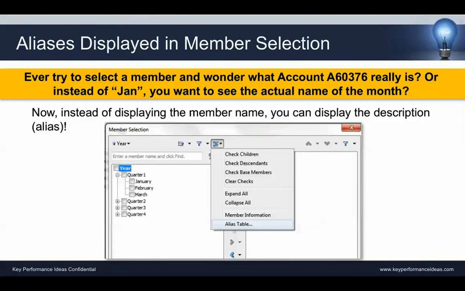Ever try to select a member and wonder what account A60376 really is, or instead of Jan, you want to see the actual name of the month? Aliases can now be displayed during member selection within SmartView. To see aliases instead of member names, click on the hierarchy icon and select Alias Table from the drop-down. You will notice on the left side of the window, the descriptions appear now instead of the month and quarter abbreviation.